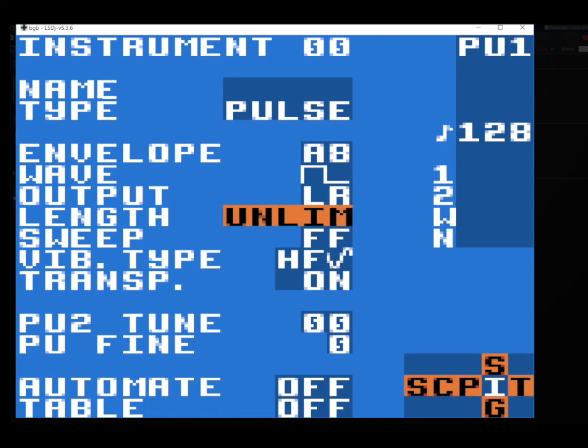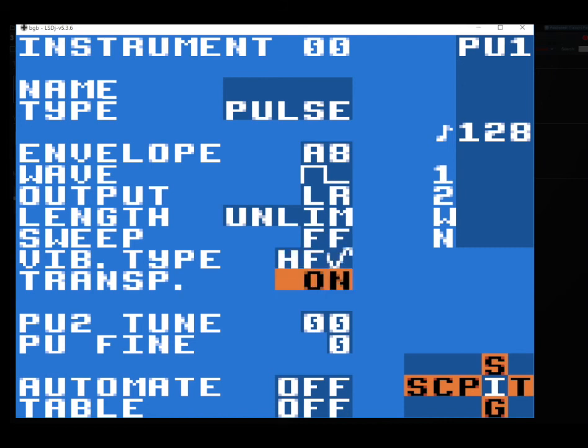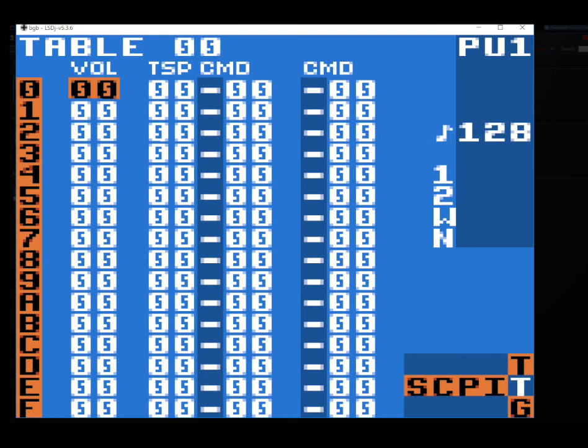You have to put a higher value on these, otherwise once you activate a note, it will simply play until you activate the next note. You can put a couple of different effects on this: sweep, vibrato. You can enable transposition. Finally, tables are used as another way to store data. You can then call them from elsewhere in the piece of music, quote unquote.